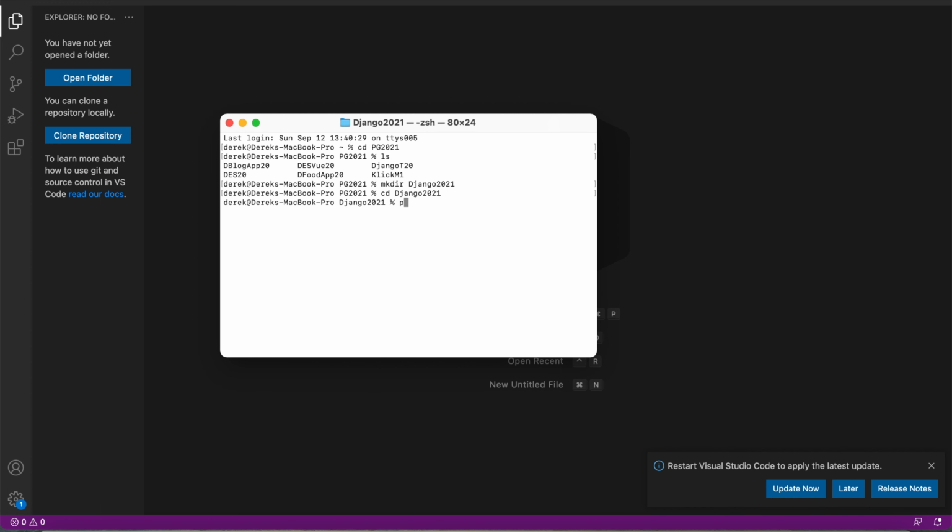Now it's time to create the virtual environment. Write down python3 or whatever way you get Python 3, then write -m venv. Hit enter. Now you can see that we have venv in our folder.